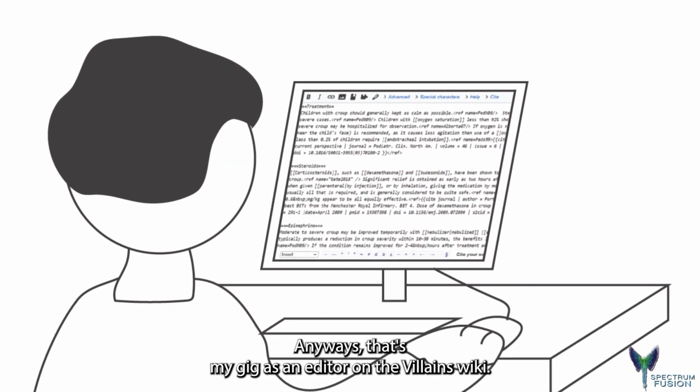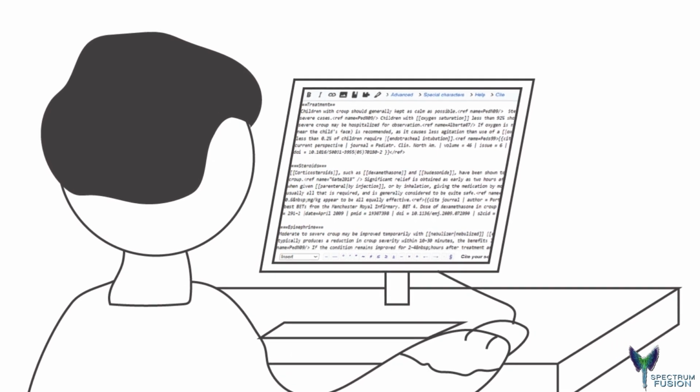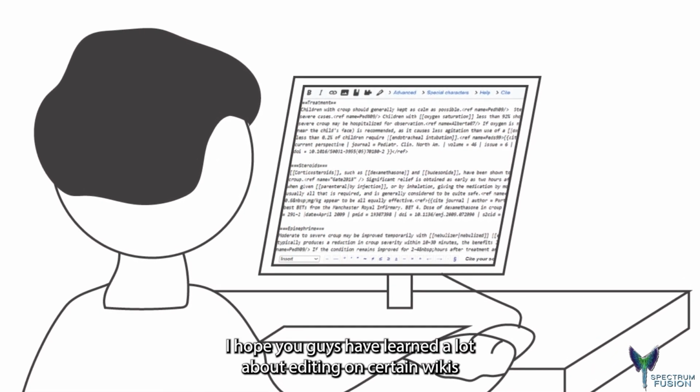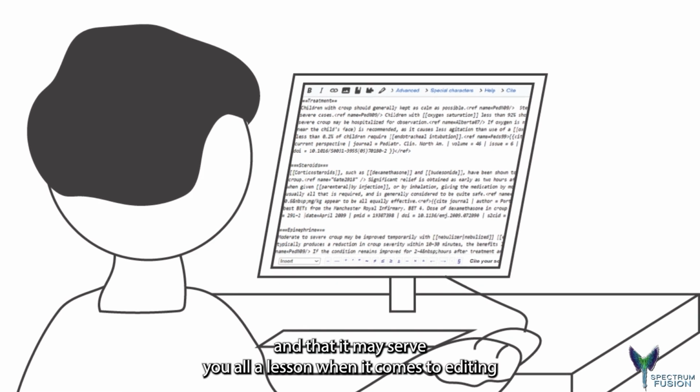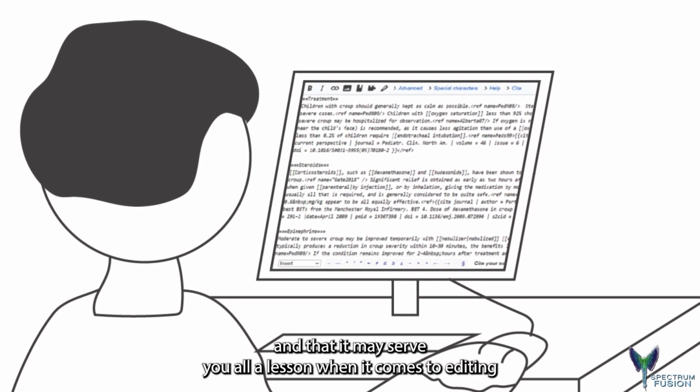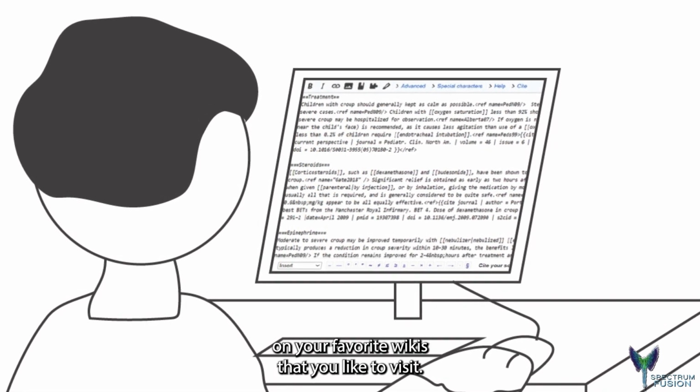Anyways, that's my gig as an editor on the Villains Wiki. I hope you guys have learned a lot about editing on certain wikis, and that it may serve you all a lesson when it comes to editing on your favorite wikis that you like to visit.